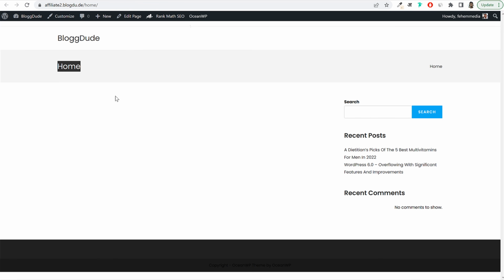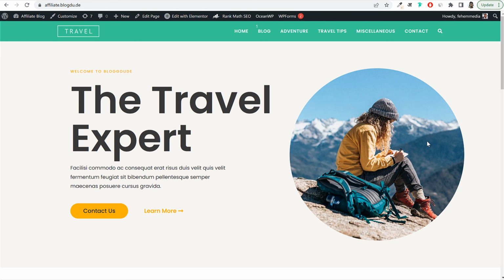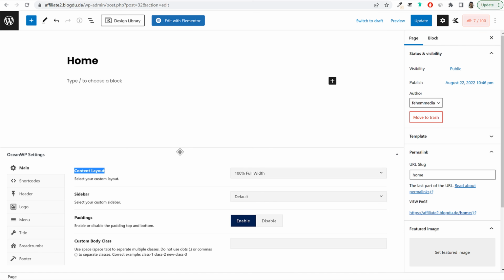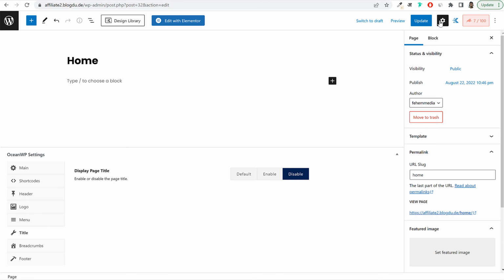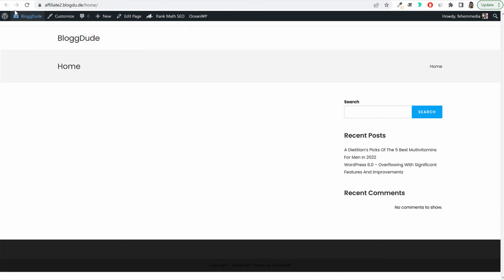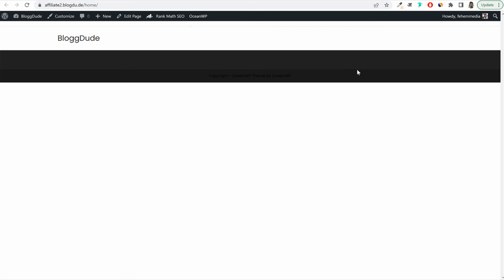I also don't want this option at the top, this home thing. This title section, because in the home page, as you can see, we don't have any title section. We don't have any sidebar. So to get rid of that title section, you can click on title and disable this section. Again, update it, come back to this page, refresh it. And now as you can see, we have a blank page.